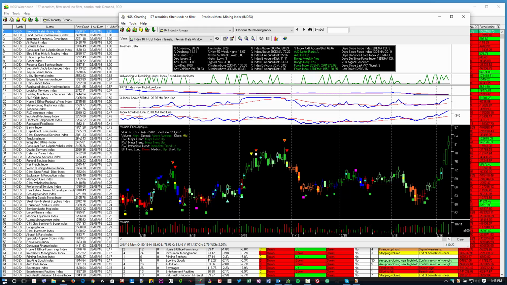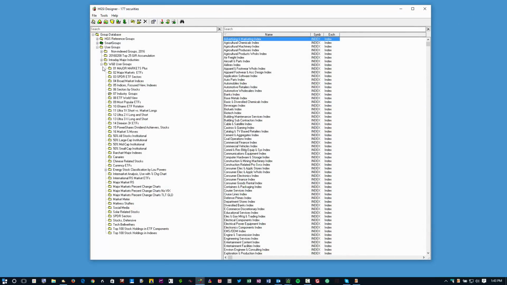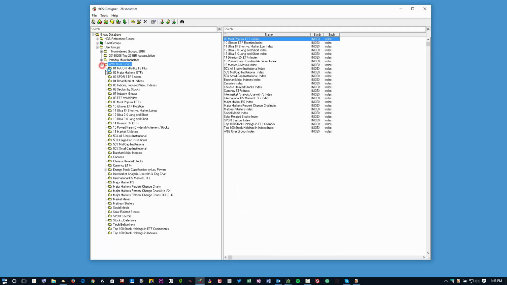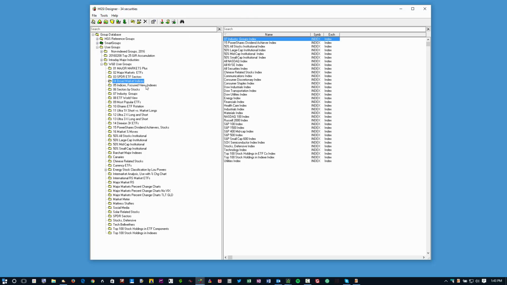That's it. Just a short video to show you that you can go in, once again in review, to any index in here and rebuild the indexes. Just go under Tools and select Rebuild Indexes and Group, and anything that's in that folder will be rebuilt.